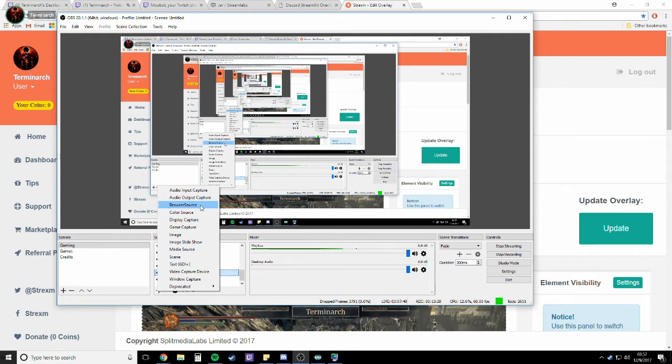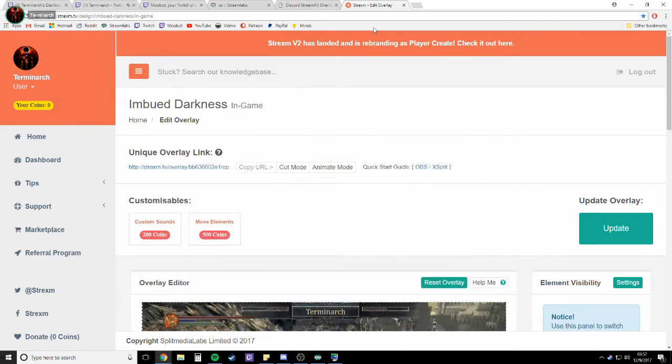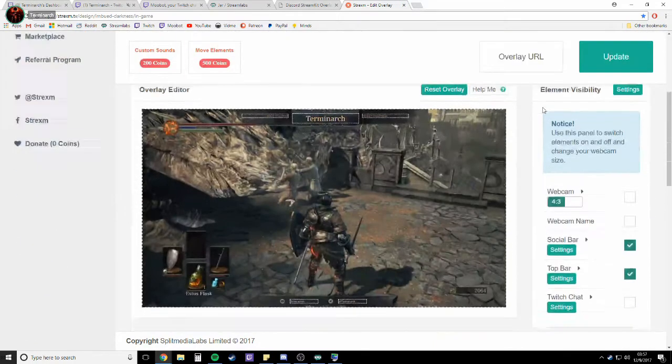Can it be used with TeamSpeak 3? I do not know. The one I'm using right now is explicitly through Discord. So maybe TeamSpeak has their own thing set up, but this tool is designed by Discord to be used for streaming. So that's Strexon. It's pretty simple.